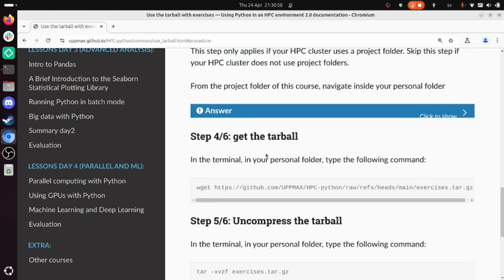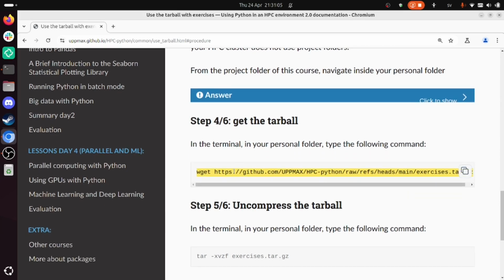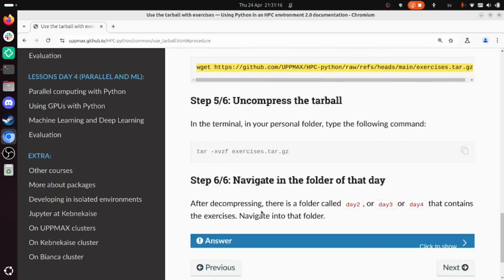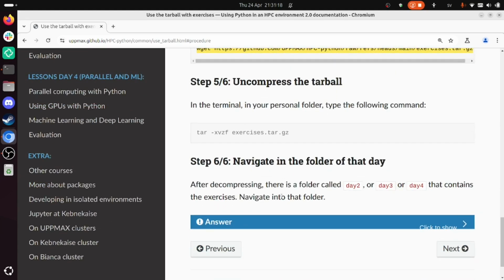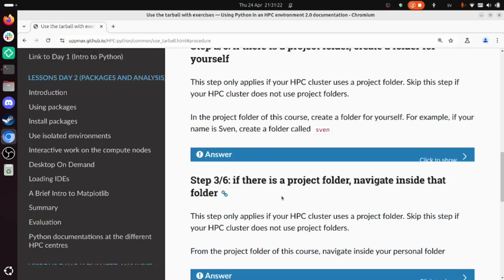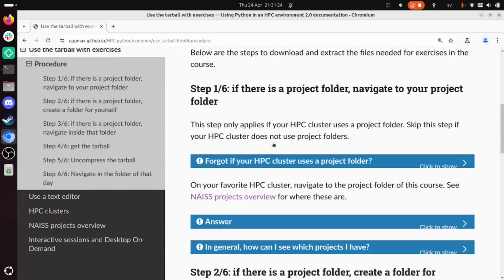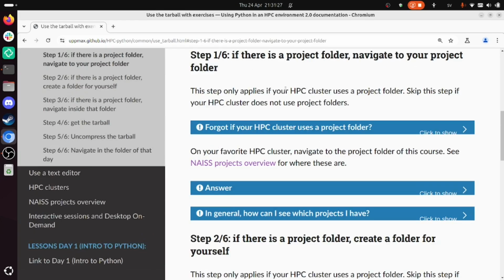There we need to get a tarball from the internet. This step will be different. But when we have downloaded it on our local computer and uploaded it to the wharf and moved it to our project folder, so this step will be hardest, then we can extract it and then we can navigate through those folders. So let's do that. But let's start at step 1. If there is a project folder, navigate to your project folder.